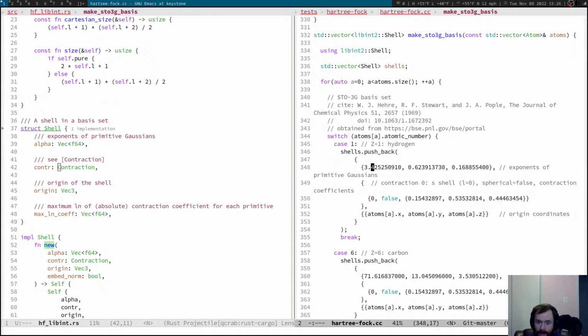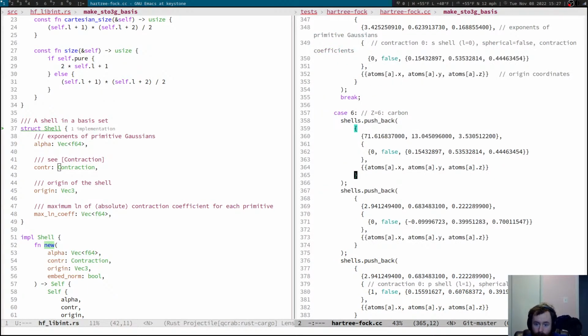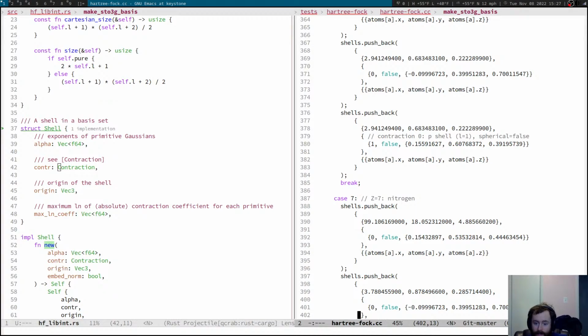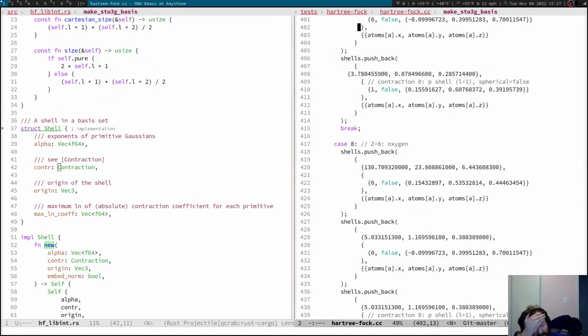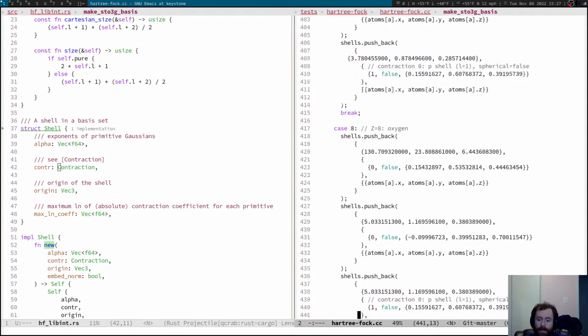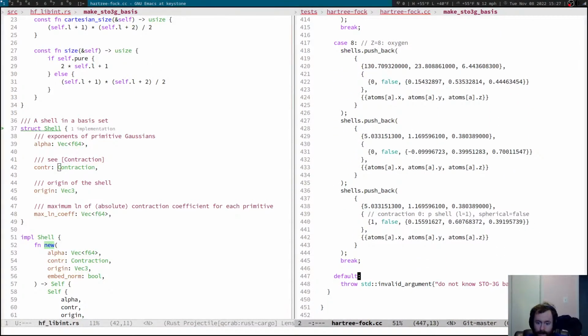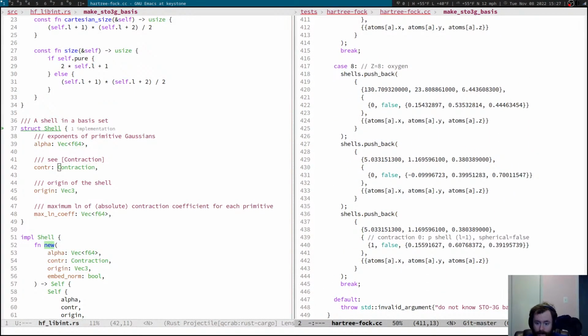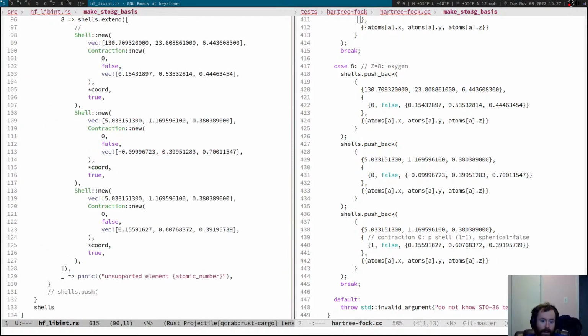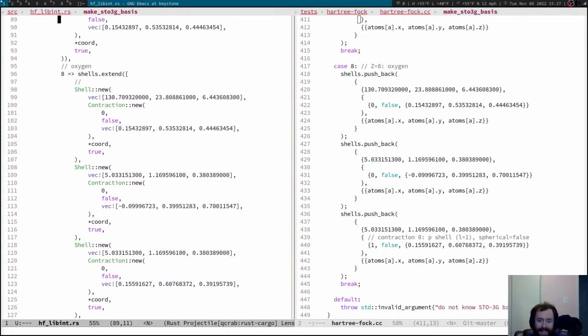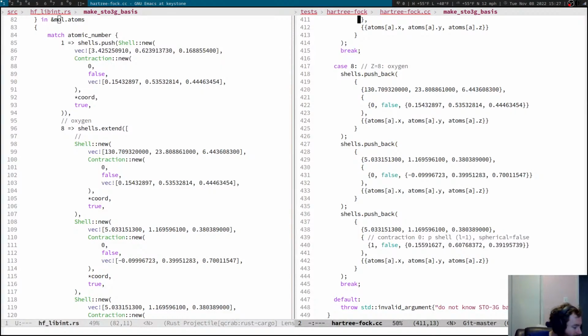Shell. Wait, but there's always only one contraction. Oh, for STO-3G. Okay, I see. P shell L equals. Wait, did I even do that right? L equals. No, I did not do that right. Okay.